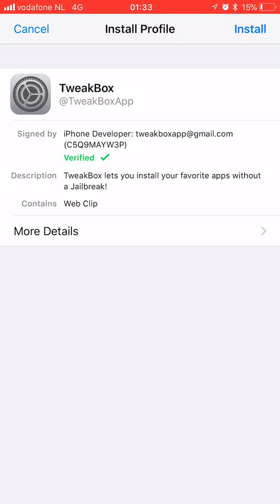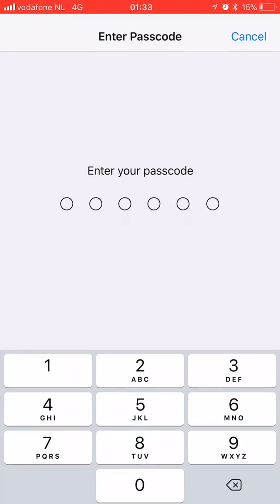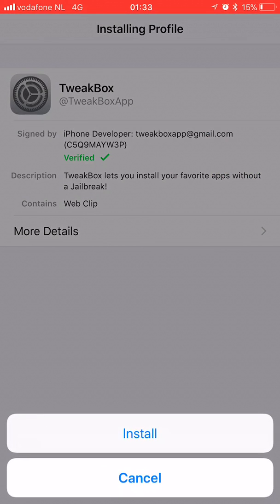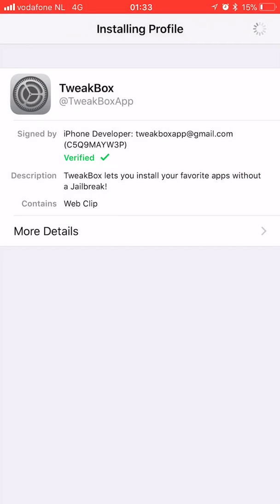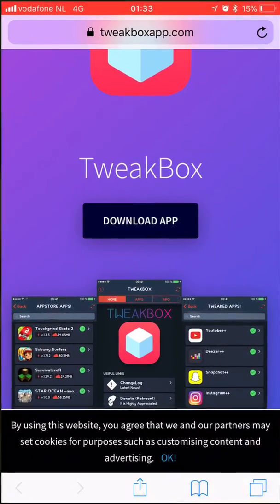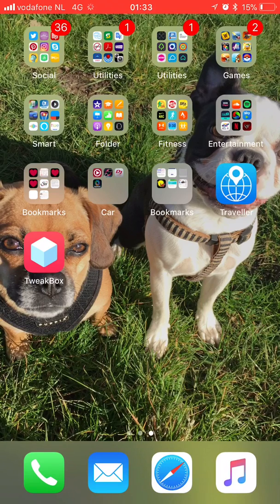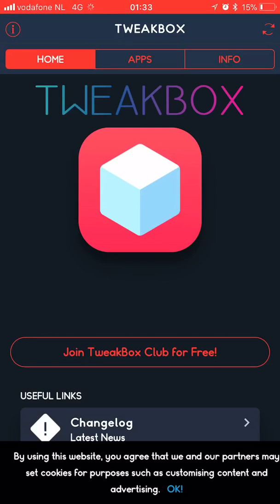This screen will pop up. Click in the top right hand corner, install, and then enter your passcode if you have one, and press install again at the bottom. And once that's all cleared and done, you press done at the top right, and that brings you back to the web page. But click the home button, takes you back to the app, which should be installed now on your home screen. So click that, and that will open up the app.